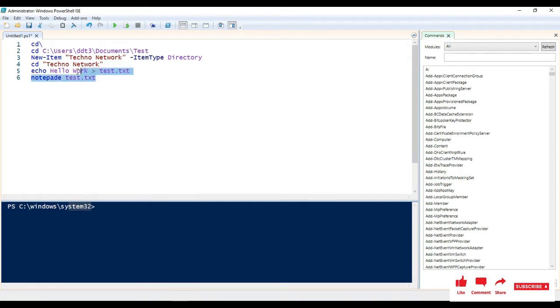So what we have done over here, what we are doing in the first line, we are changing from system32 C drive. It will change from C drive to the test folder. Okay, and it will go to the test folder. In the test folder it will create one folder with the name of Techno Network, and then again it will come to the Techno Network folder which we have just created. In the Techno Network it will create one file with the name of test.txt. Okay, and then it will open the test.txt file.